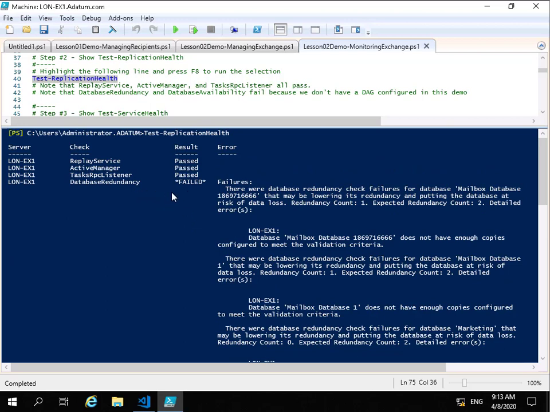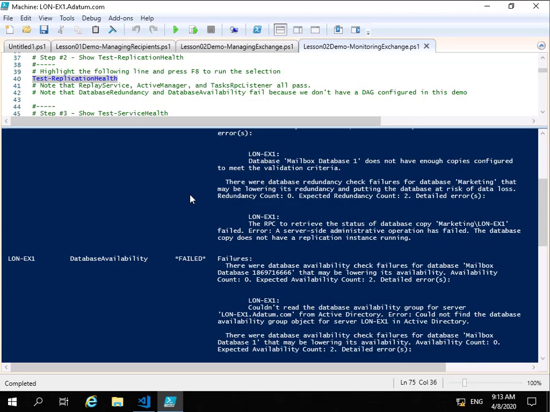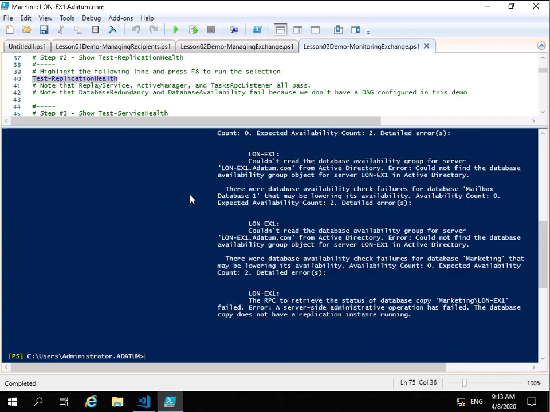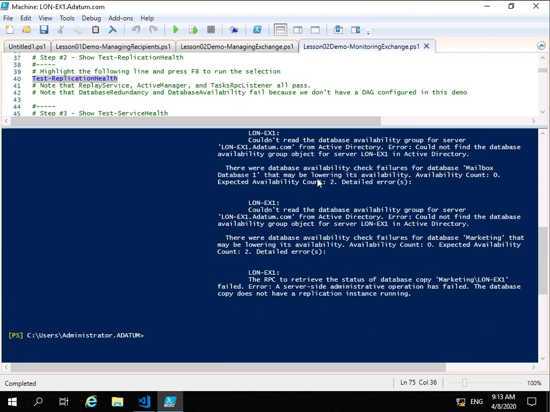Now, to explain why that failed: I don't have a DAG, so I am not replicating the database anyway. That is why I'm seeing a failure. So actually, that's not an issue, because I did document my system. I know exactly what I've got and I know that that is not a problem.